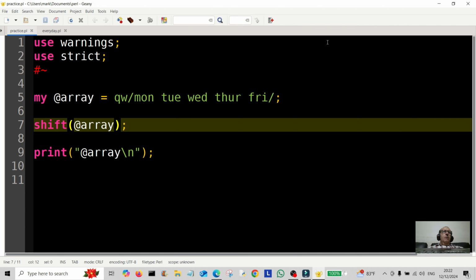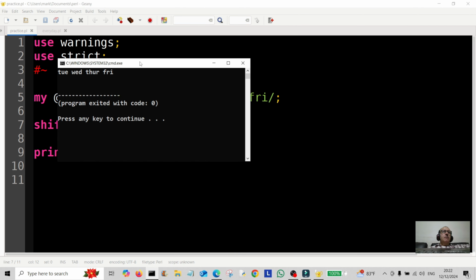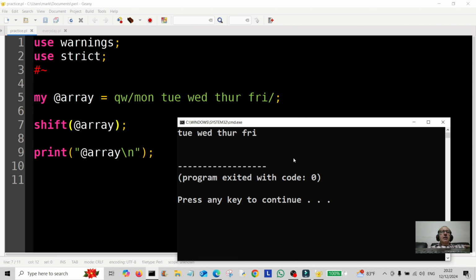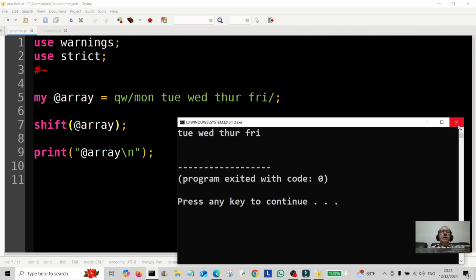Okay, we're going to remove the first element of the array, which is going to be this one. You remember that the array starts off at 0, 1, 2, 3, 4. So position 0 is the first element of the array, which we're going to delete. And we can do that by using shift array, and then we'll print out the array. So let's run it. So there you go. You can see that Monday has been popped off here.